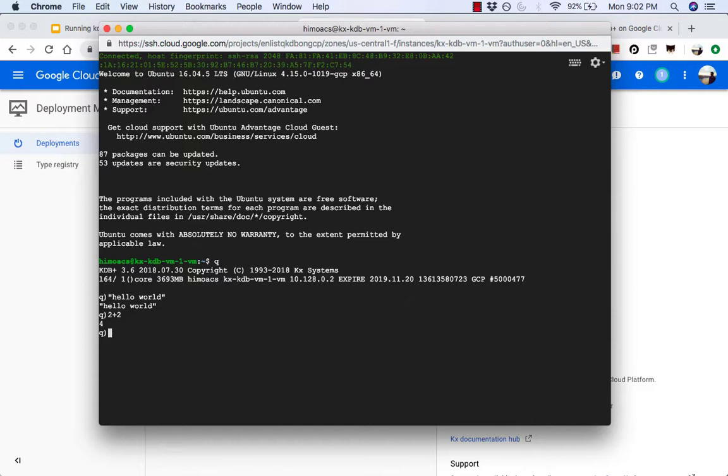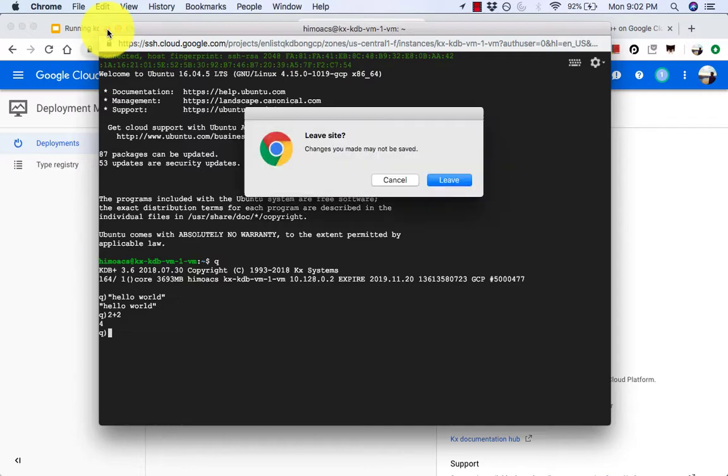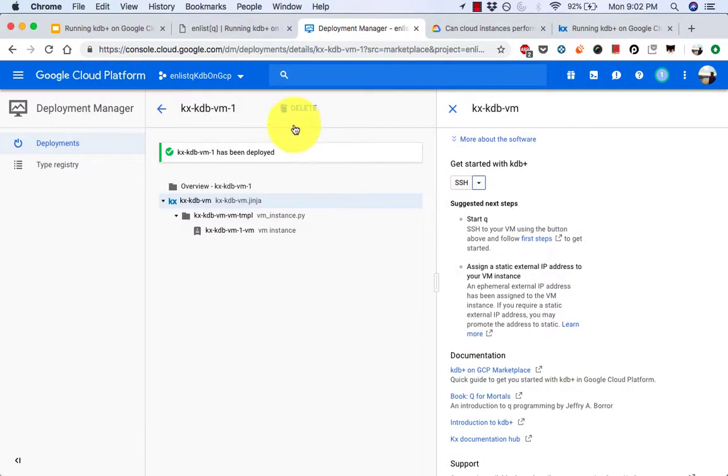It was very easy to start up a KDB instance on GCP. This is something that hasn't been possible before, so it's quite a game changer. And I think we'll be seeing a lot of this in the future with a lot of startups using this instead of running KDB locally. Just one last thing, just close this window, and once you're done, remember to delete your deployment instance. If you don't do that, you might incur a lot of costs.